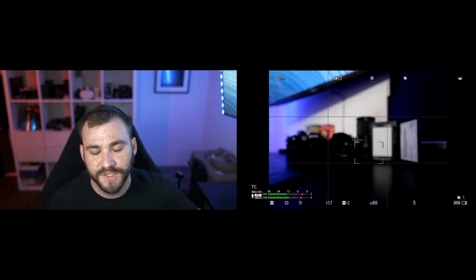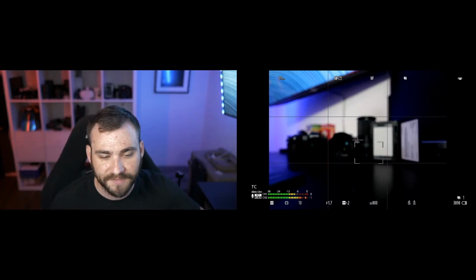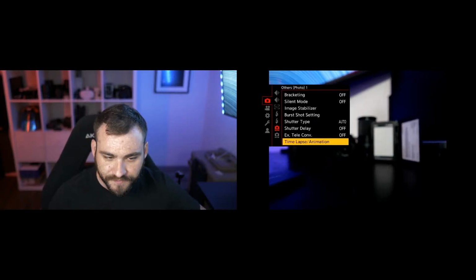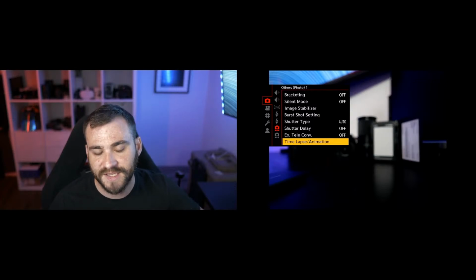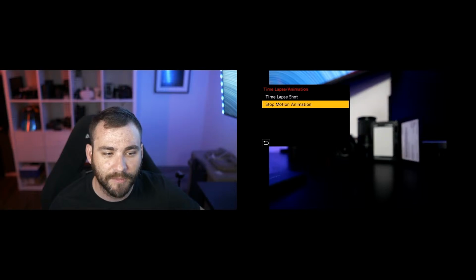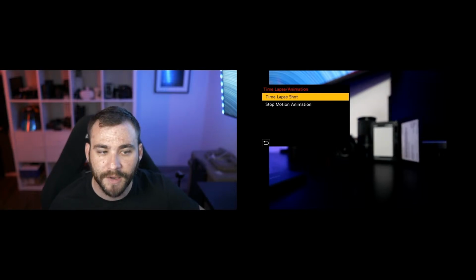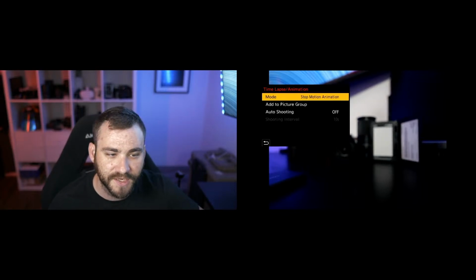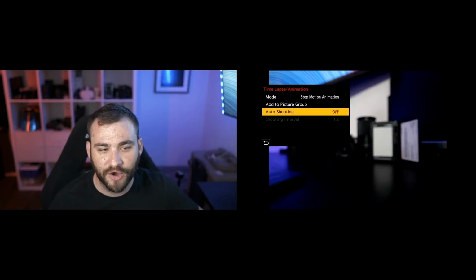But what you would do is if you set the camera into the time-lapse mode, click the menu button, it's going to bring you right to that time-lapse animation option. When you click on this, the mode is where by default it sets a time-lapse shot, but I can go into stop motion animation, and then I can do auto shooting on or off.